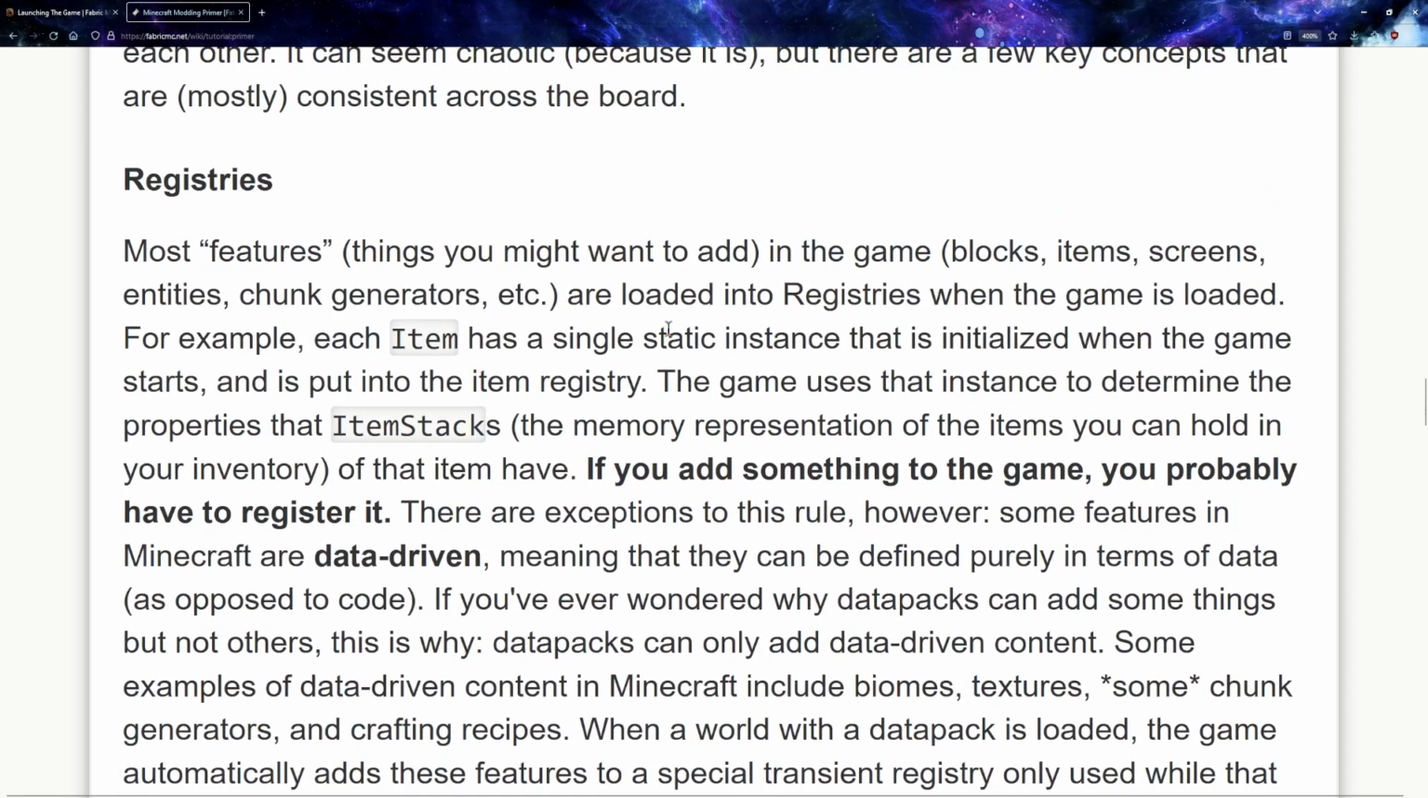Registries. Most features, things you might want to add in the game, blocks, items, screens, entities, chunk generators, etc. You see? Not sure how you say it in English. Are loaded into registries when the game is loaded. For example, each item has a single static instance that is initialized when the game starts and is put into the item registry.